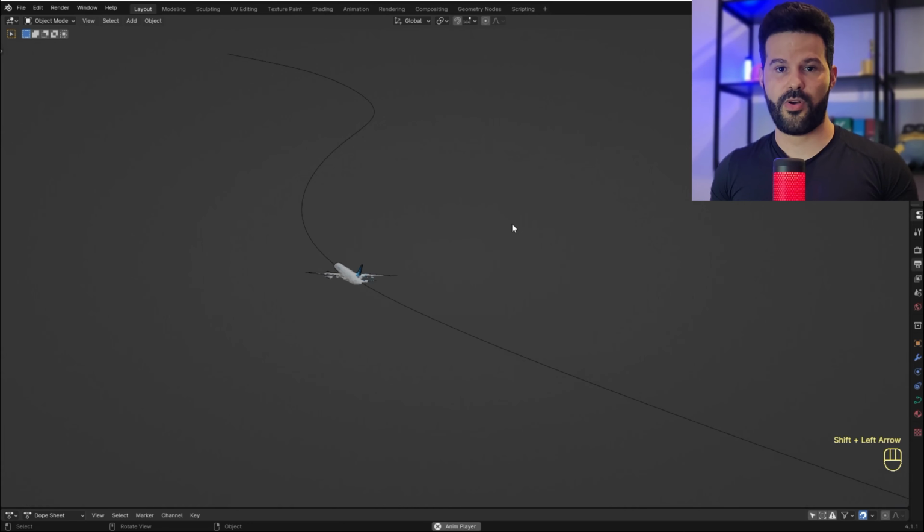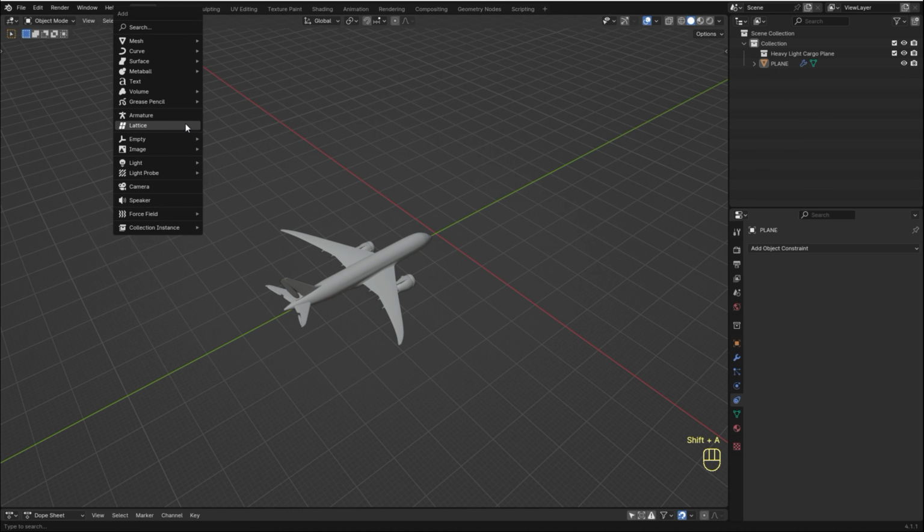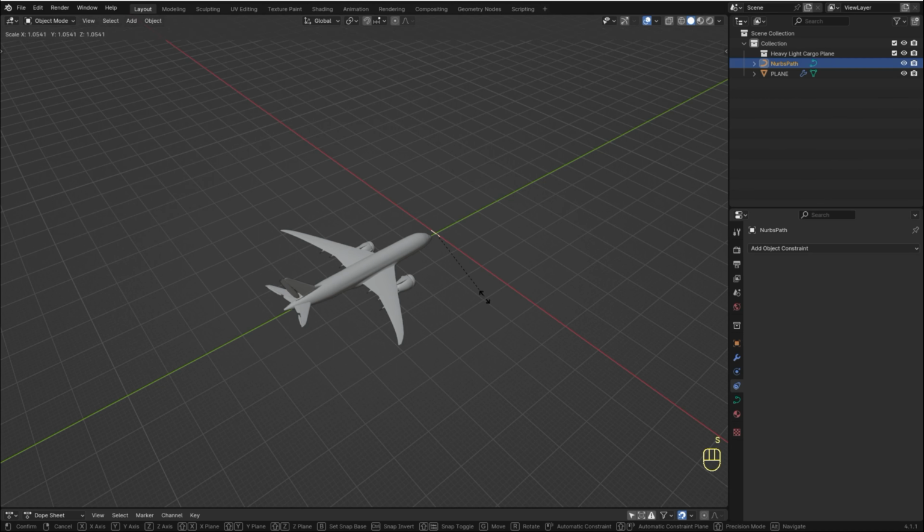Here's a quick tutorial on how to make an aircraft follow a path in Blender. First, add a path by pressing Shift A, then going to Curve and choosing Path. Scale it up a little bit. I'm gonna rotate it to 90 degrees on the Z-axis to match the aircraft direction.